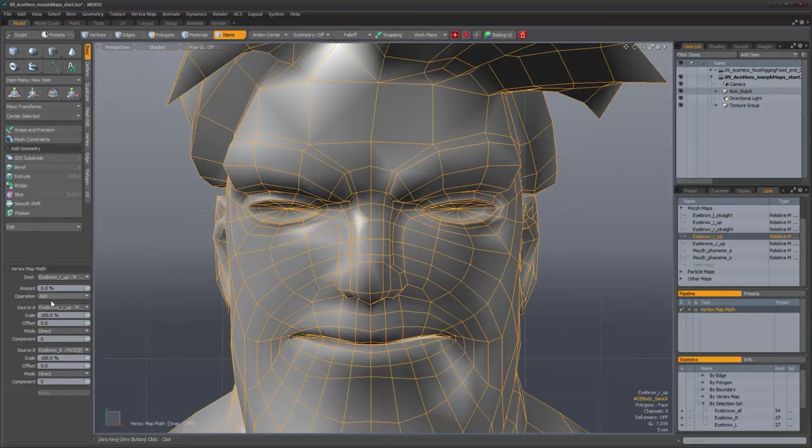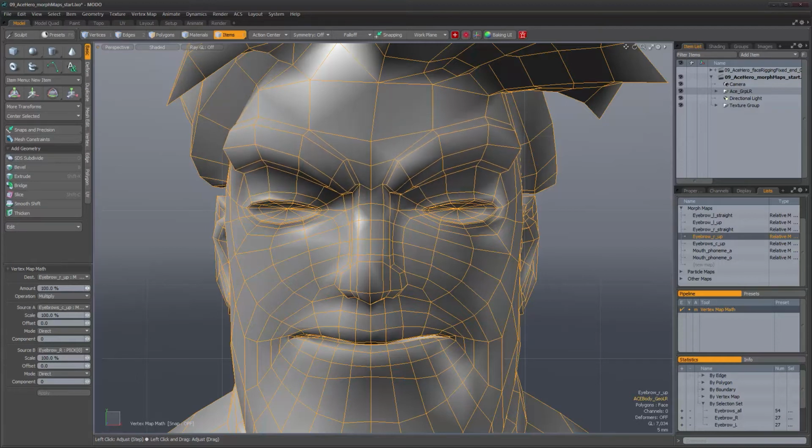Okay. Then we're going to set our two source maps that we're going to be working from. The first one is going to be the morph map with both eyebrows up, eyebrows C up. And the second one is going to be our right eyebrow selection set. Okay. So to be able to use this selection set as a mask, what I need to do is multiply them both together. So we're going to set our operation to multiply. Okay. And I can increase the amount to start to see the effect of the operation.